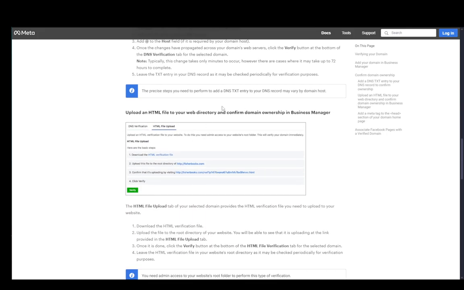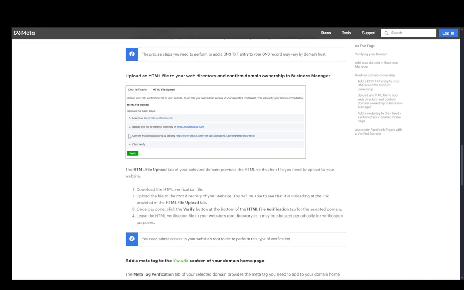Alternatively, you can upload an HTML file, which you just download from the Meta Business Manager, and then you need to use an FTP client to gain access to your files on your WordPress site, and then you just need to upload that HTML file to your site, and then you just need to click verify after you make sure that that file has been uploaded. Once that's done, you should be verified.